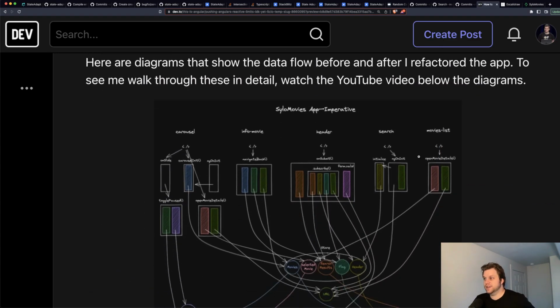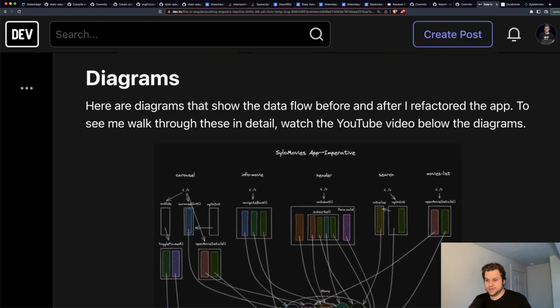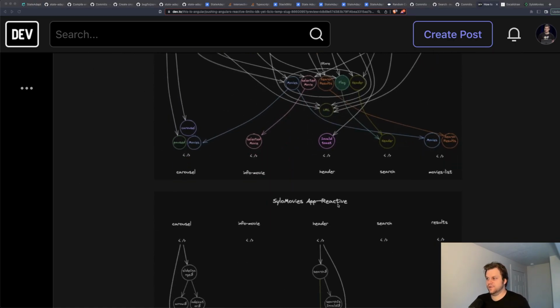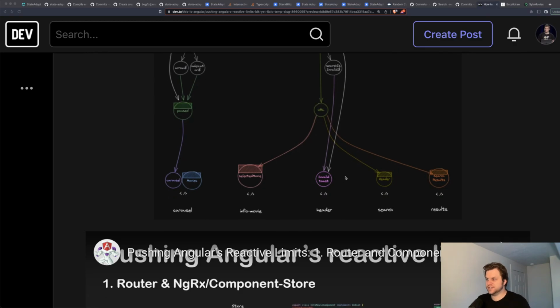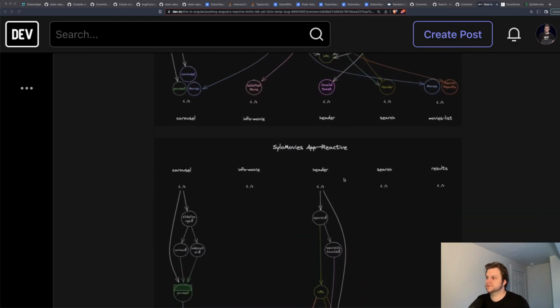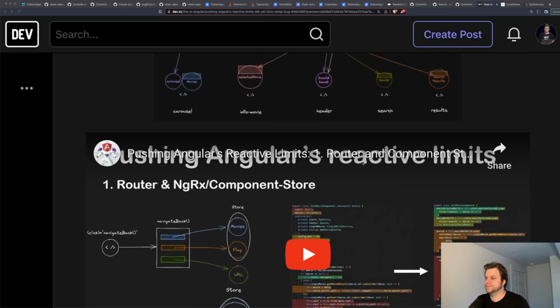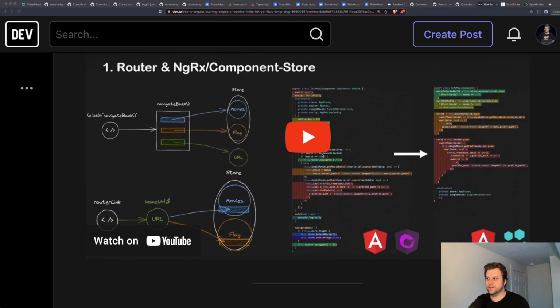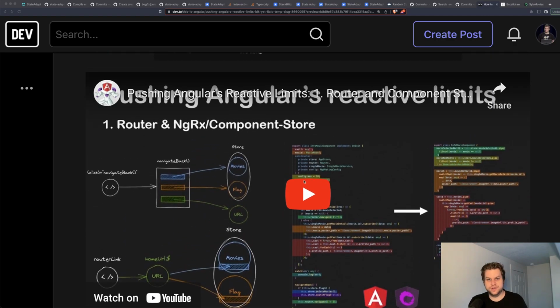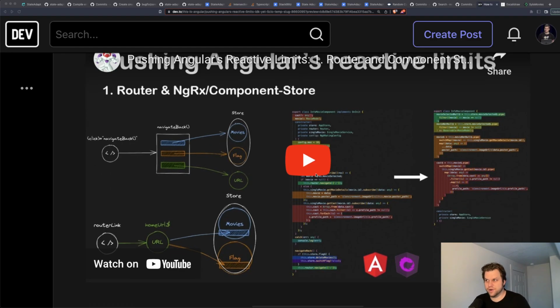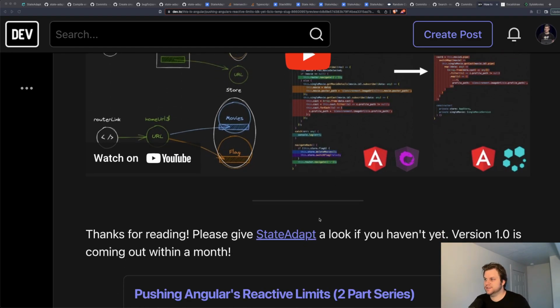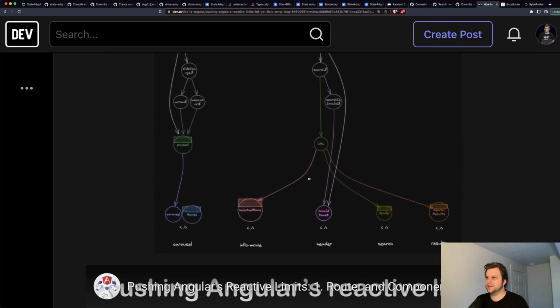All right. So, it's now time to look at the diagrams and walk through each stage in the process and how it got so simple. This is awesome. And here's a placeholder for a video that will soon be this video that I'm recording right now. All right. And make sure you give Stated Apt a look if you haven't.